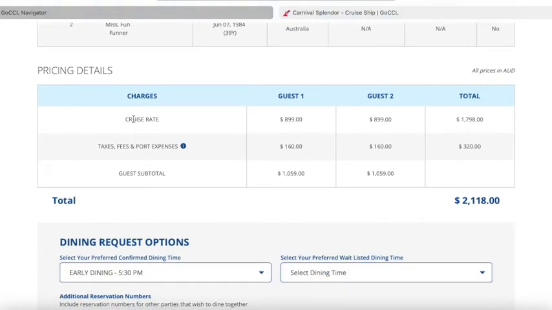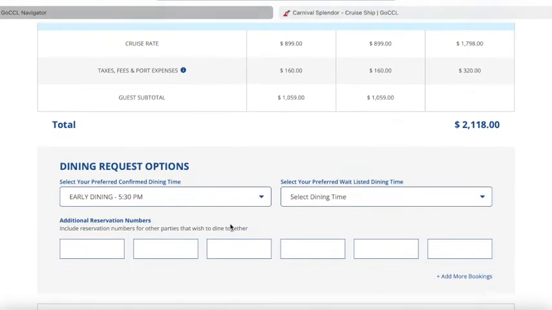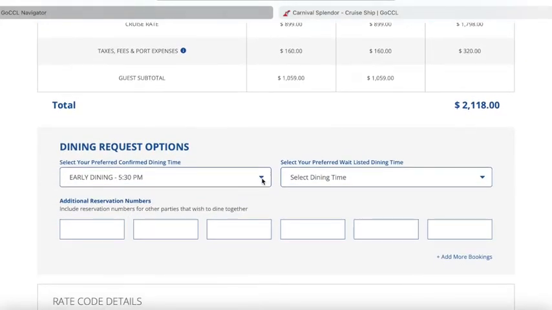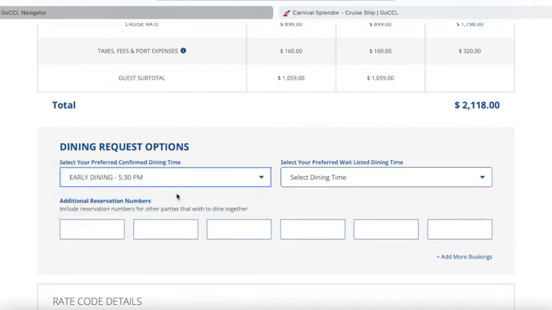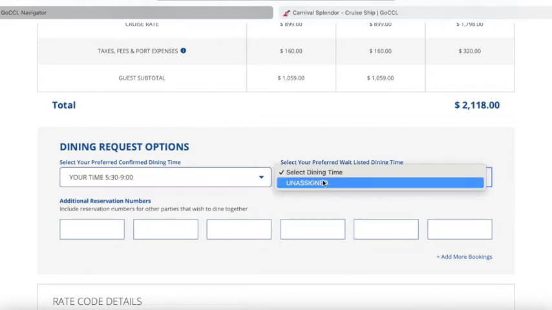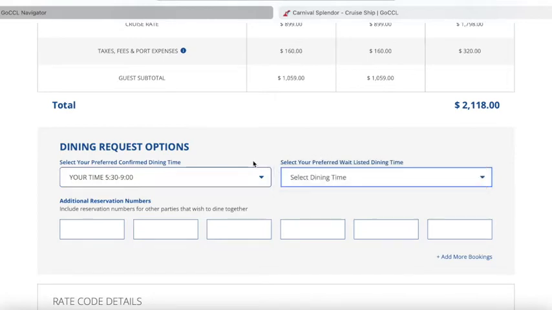It gives you a list of all your cruise options. It also gives you your options for your dining requests. So whether you want early, late, or your time dining. So if you want your time dining, and your preferred dining time is waitlisted, you can then select what your waitlist dining preference will be as well.